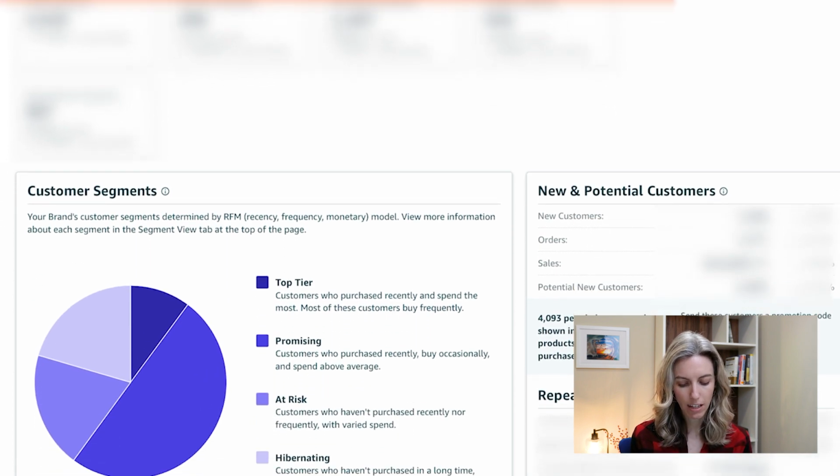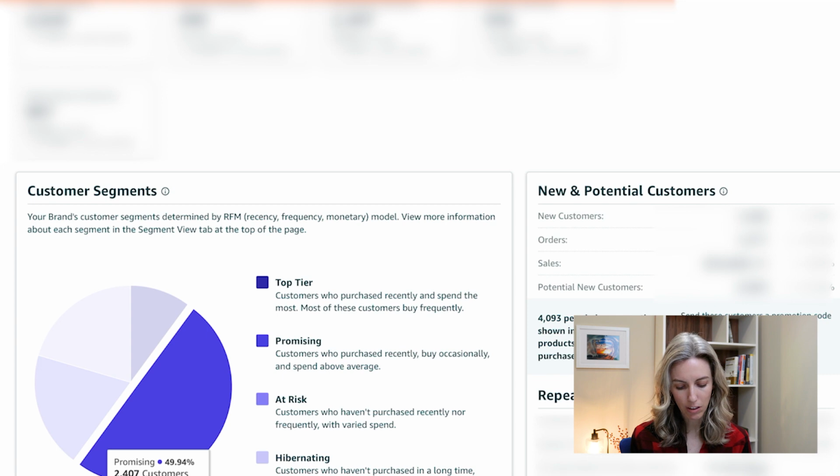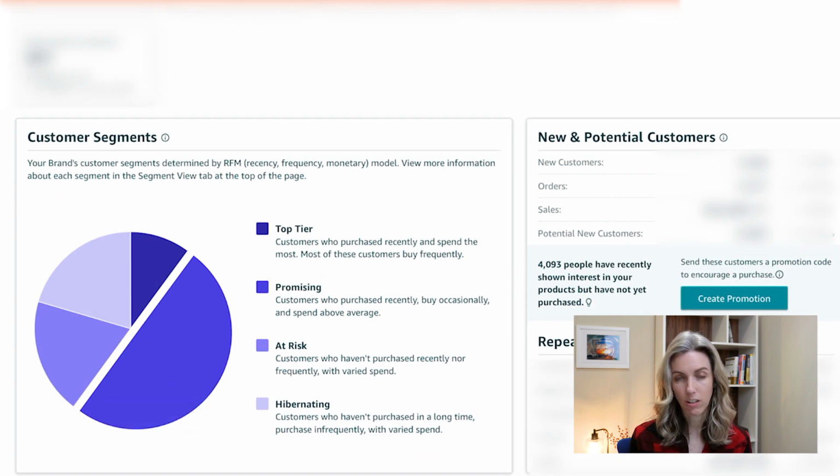So you can see this, I love this pie chart. I'm a very visual learner, so if you are too, this is going to be helpful for you as well. And you can see, for instance, this promising segment, in this particular account, is comprising a lot of the customers, almost half. So they've purchased recently, but they buy kind of occasionally, and they do spend above average. You can see some of the definitions right below here of what it means to be a top tier customer, what it means to be promising, at risk, and hibernating. So those are the definitions that you were thinking about just a minute ago.